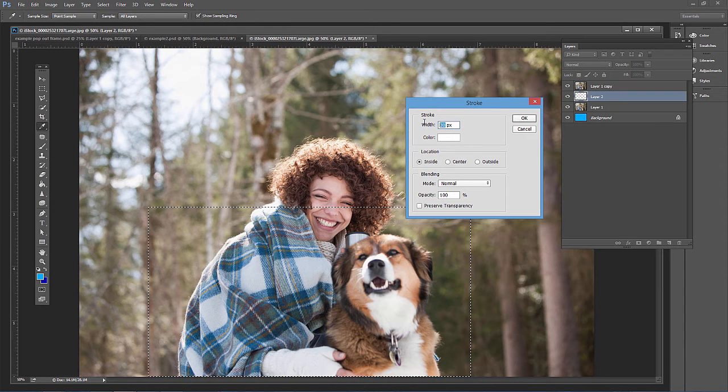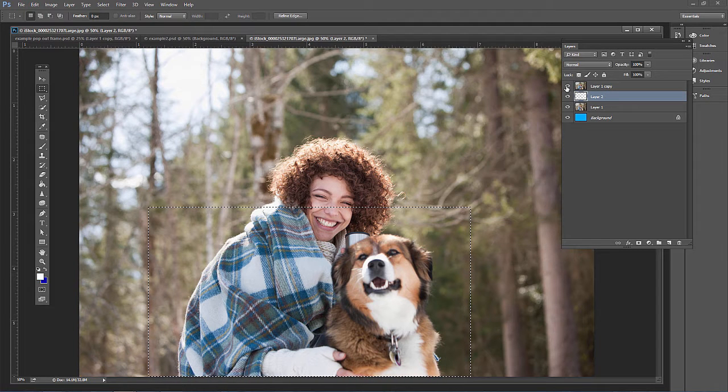Then for width, it's going to depend on how big your photo is. If you have a very large photo with high resolution, very large dimensions, you'd want to do more than this maybe, but I'm just going to do 30 pixels. If you have a smaller photo, like say 800 by 600 pixels with 72 pixels per inch, you could do even like 10 pixels or 12, 15, something like that. But I'm going to do 30, kind of experiment with the size. Make sure blending mode is set to normal and opacity 100%. So I'm going to click OK.